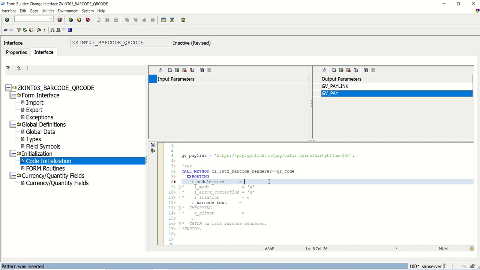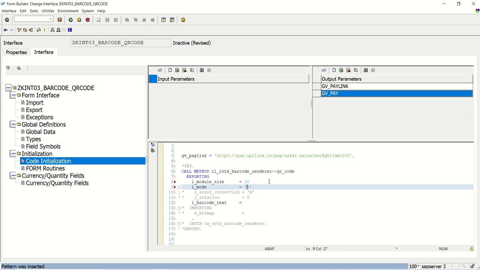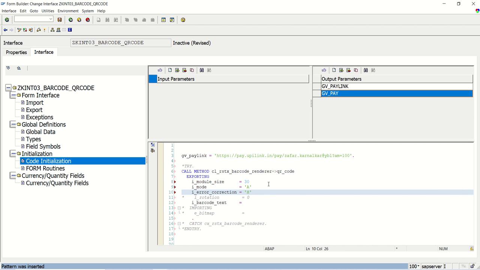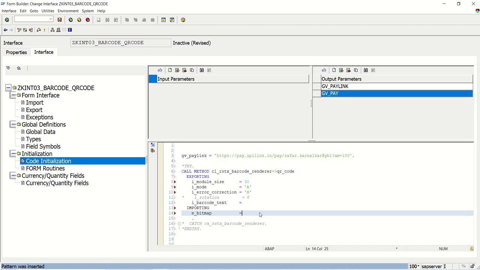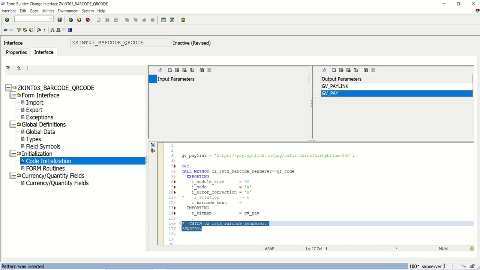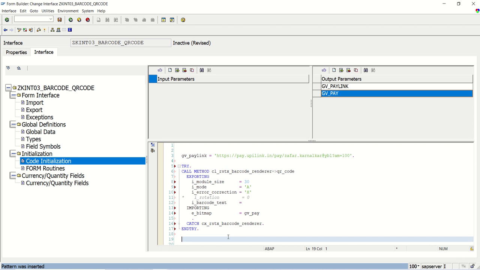Now here we can set the size. Let's say I'm setting size as 30. We can uncomment this mode and error correction, and here in the output we'll get the bitmap output in the X string, that is gv_pay. Okay, for the exception handling, open this try and catch block.